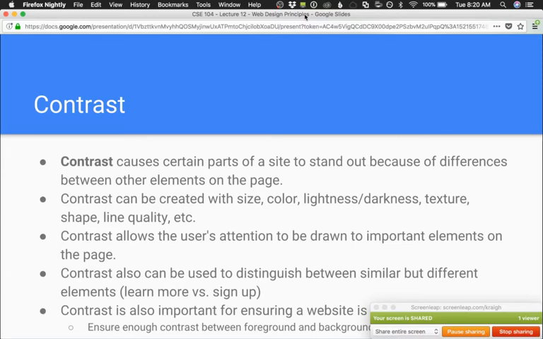So we can create contrast in all kinds of ways. We can create contrast with size, some big elements, some small elements. We can use color, lightness and darkness, texture, shapes, line quality, dotted versus dashed, and so on and so forth. All kinds of properties can be used to create contrast. It's not limited to certain properties, just ways that we make things look different. Contrast allows the user's attention, again, to be drawn to important elements on a page. So contrast is a tool we can use to create dominance. And it can also be used to distinguish between similar but different elements.